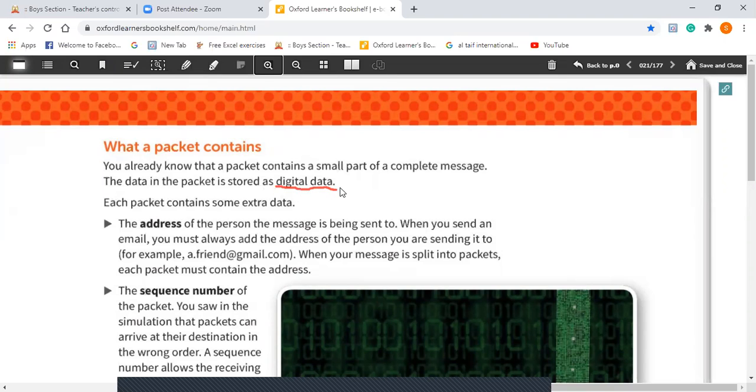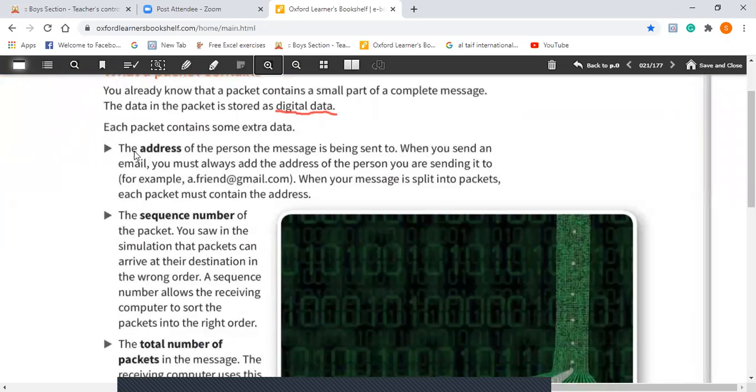The data in the packet is stored as digital data. So that means what? We already agree the computer will never deal with any number apart from 0 and 1, which is called the binary code, 0 and 1. Anything in any other form, away from 0 and 1, the computer can never understand and can never deal with. Each packet contains some extra data, like the address of the person.